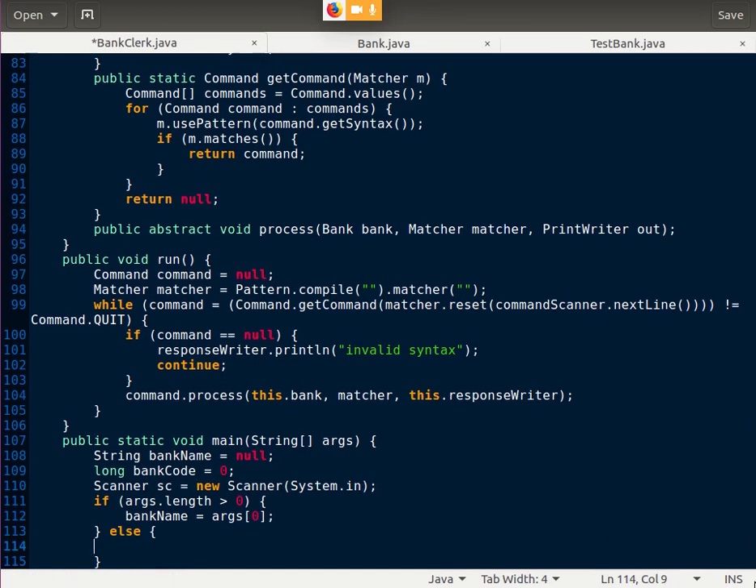Okay. Else, bank name equals sc.readLine. It's nextLine, right? sc.nextLine. And bank name will be initialized. So this ensures that a bank name is initialized.